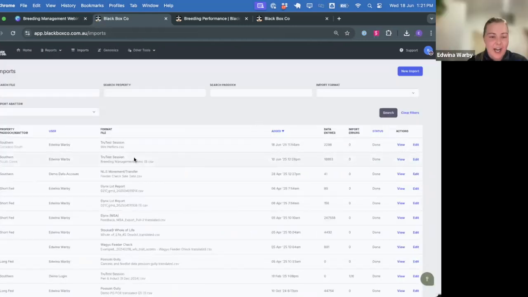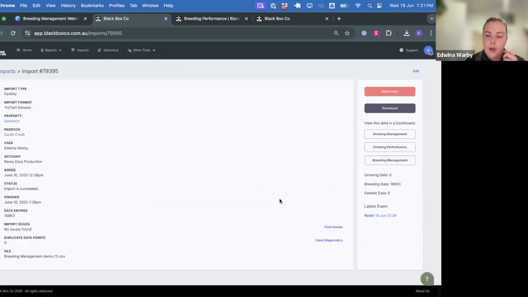Okay, I did want to show you this because some of our clients forget about this feature, which is really, really handy, particularly if you're wanting to look at certain session performance or certain paddocks. So, for example, just with that breeding information, we can come into here. This is results for South Creek paddock, for example. You may want to do it by property or a particular mob, your ewe heifers, for example. So you can come in here and click view this data in a dashboard, and I want to view just these animals in breeding management.